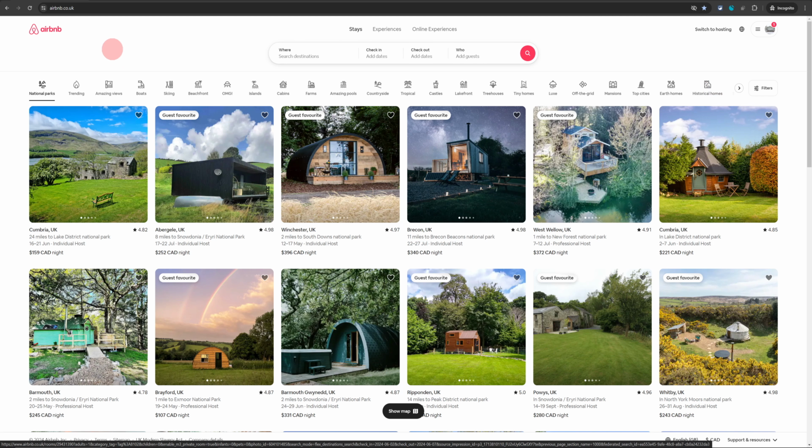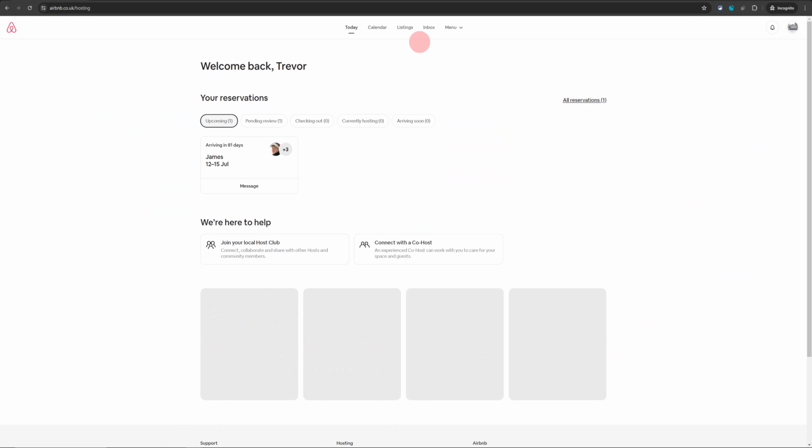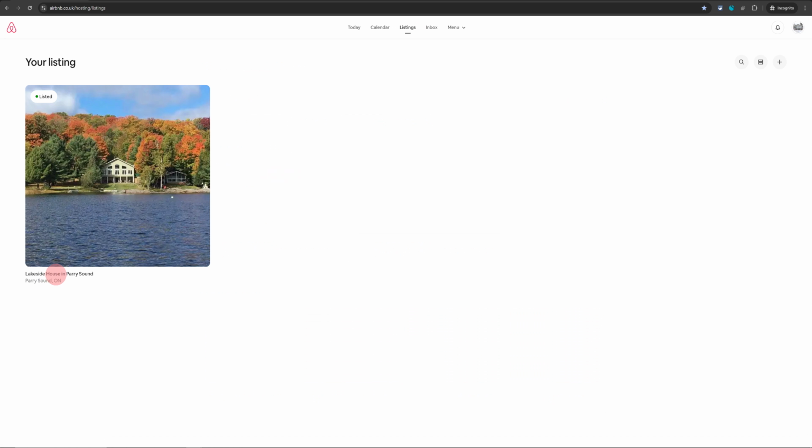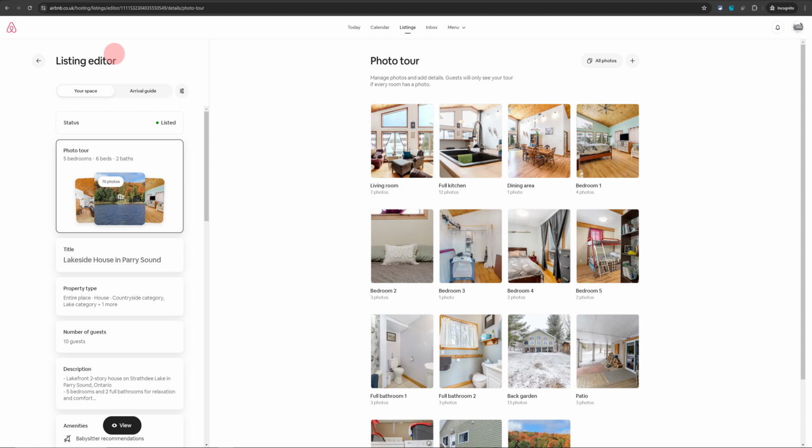Once you're logged into Airbnb from your computer, click on Switch to Hosting on the top right section. That will take you to your hosting dashboard. And once there, click on the Listings option in the top menu, and then click on your listing once again. That will open the listing editor.